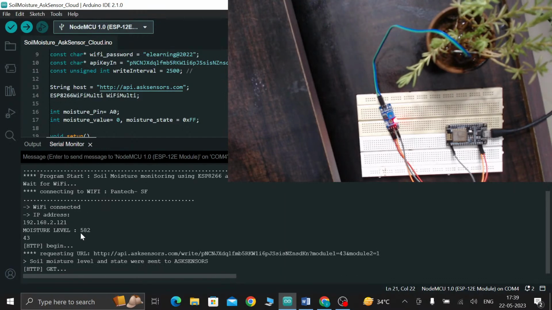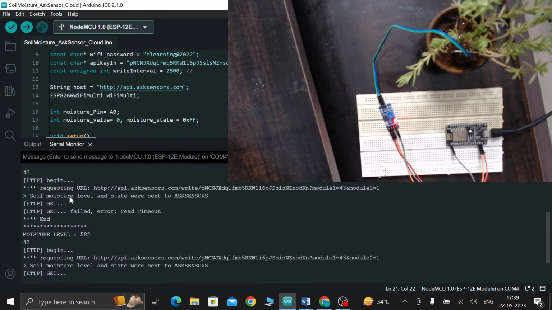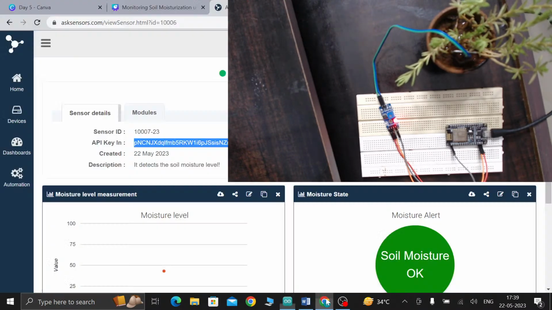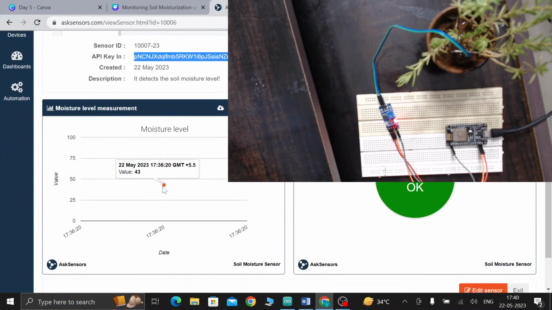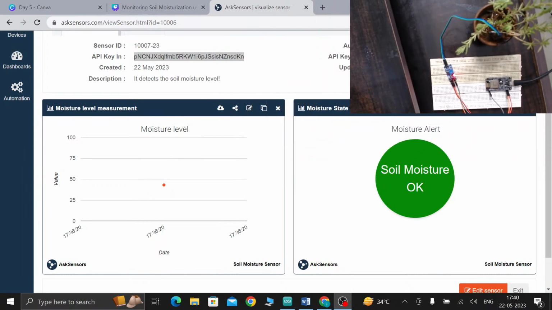Okay, so Wi-Fi connected. Here our IP address is printed. So our moisture level is 582, and it will print a message like soil moisture level and state was sent to ask sensor. If you open your ask sensor here, you will get a graph like this. So are you able to see here? So soil moisture is okay, and here is your graph. It will be updated along with the time and date. So 22 May 1736 here.